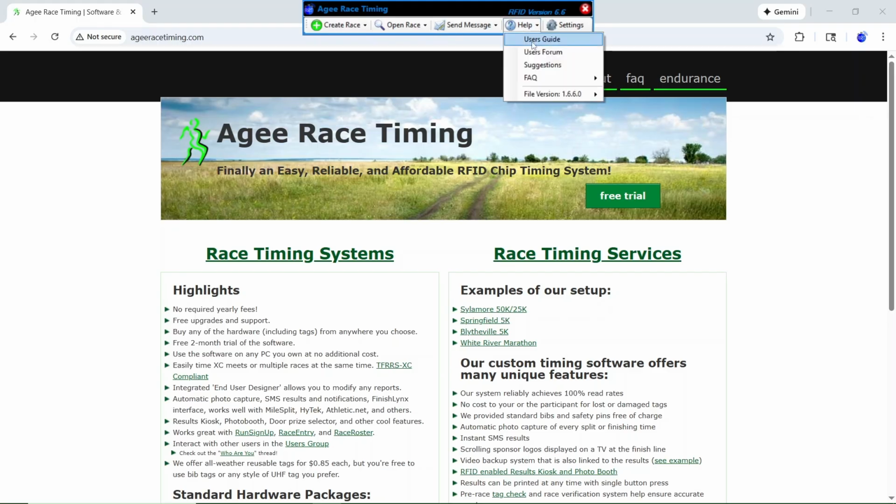Inside the help menu, you get access to the user's guide, which is something I try to keep updated, but it's not something I update every week. The user's forum is pretty important. You want to access that, and not just access it, but join it, so you're informed whenever I push updates out. So that's there. The suggestions report is pretty handy.